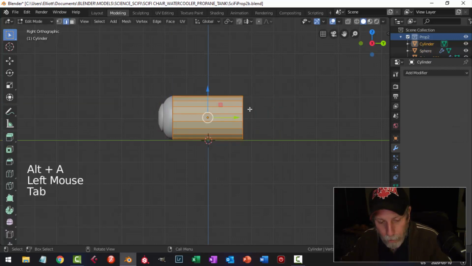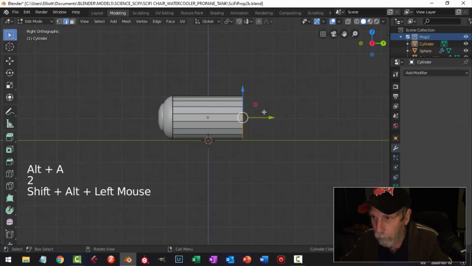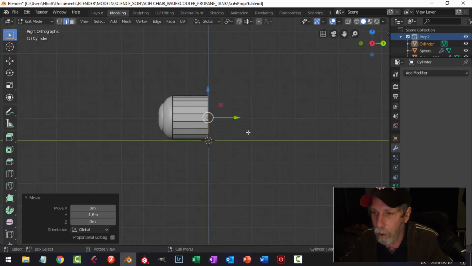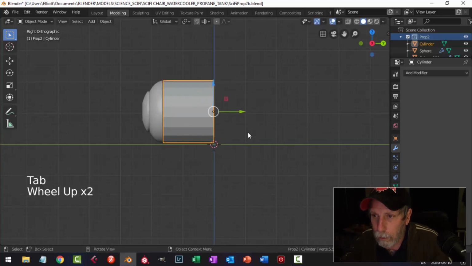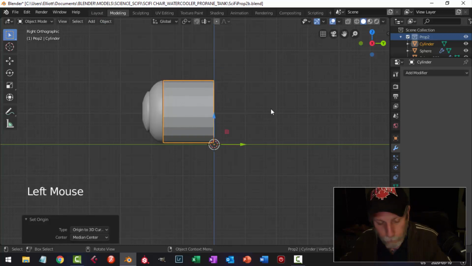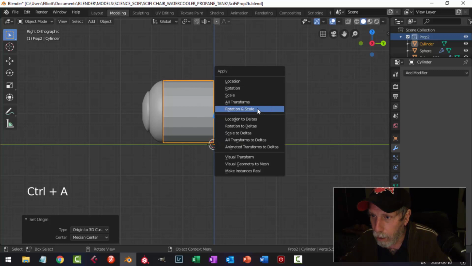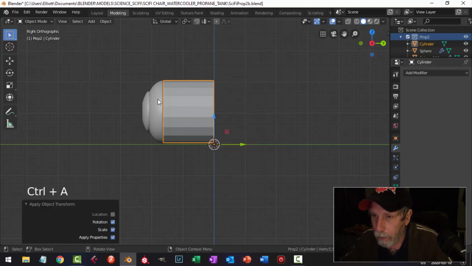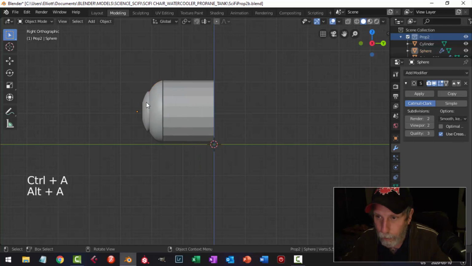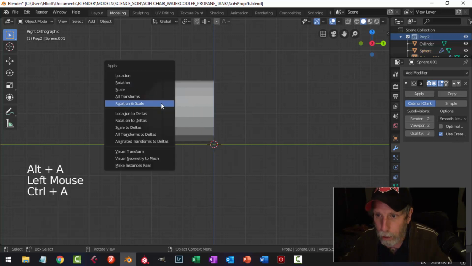And come in here. And shift alt and click that. And pull it to, well, I'll pull it to there, I guess. We'll try that. It's going to be long enough. Let's set the origin of the 3D cursor. And let's control A, rotation and scale on that. We should do that for all of these. Or I could probably just do scale, but that's fine.